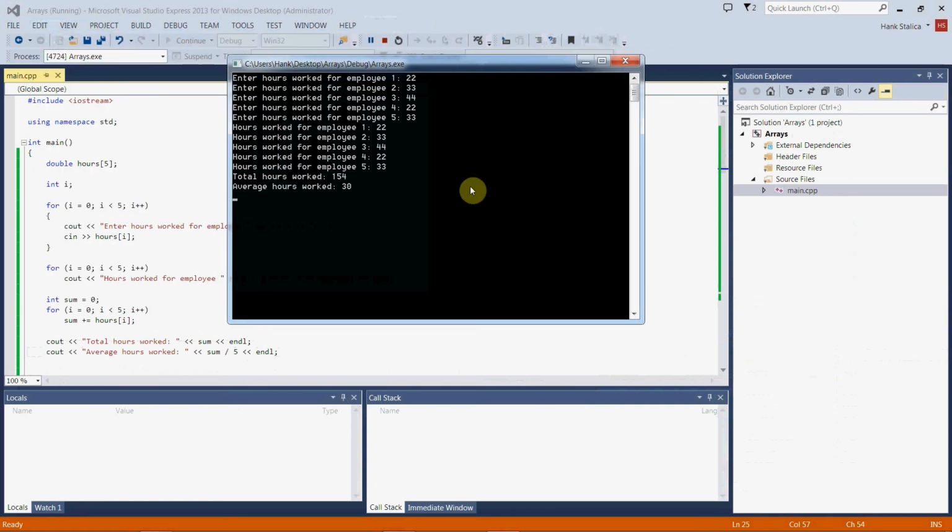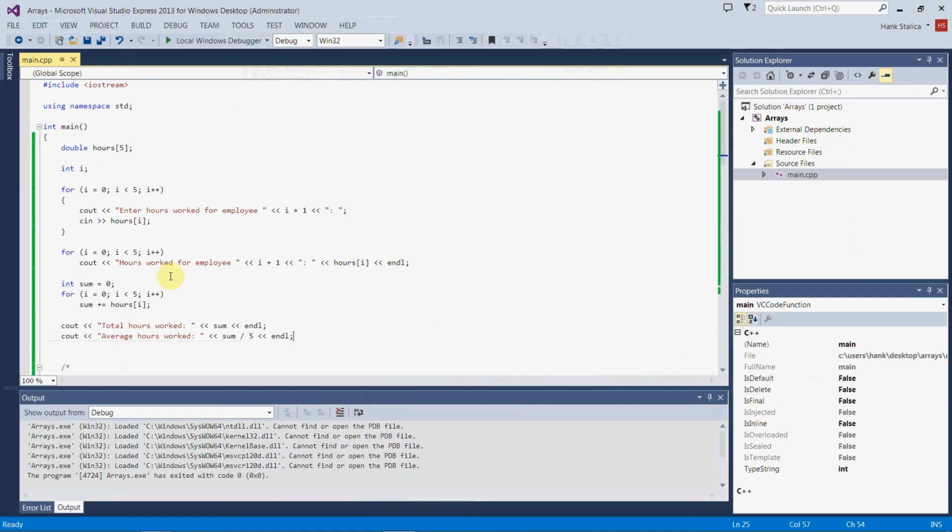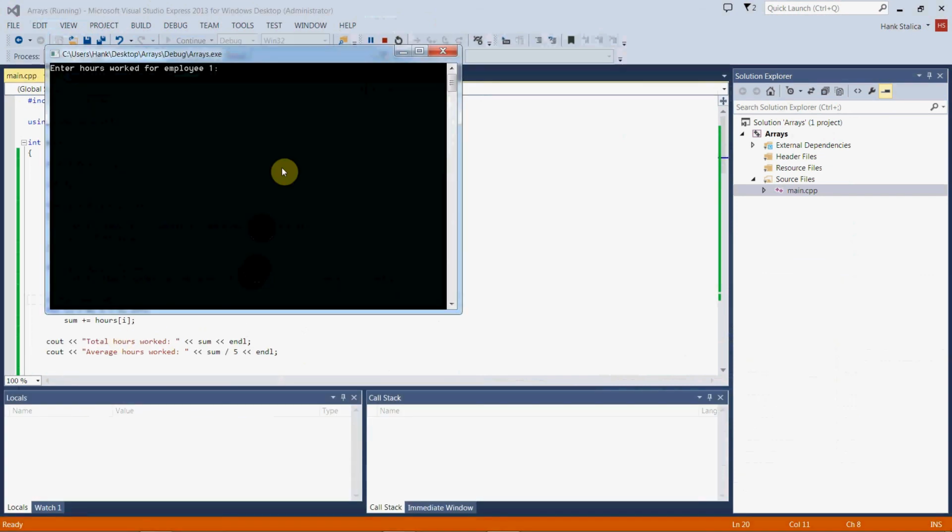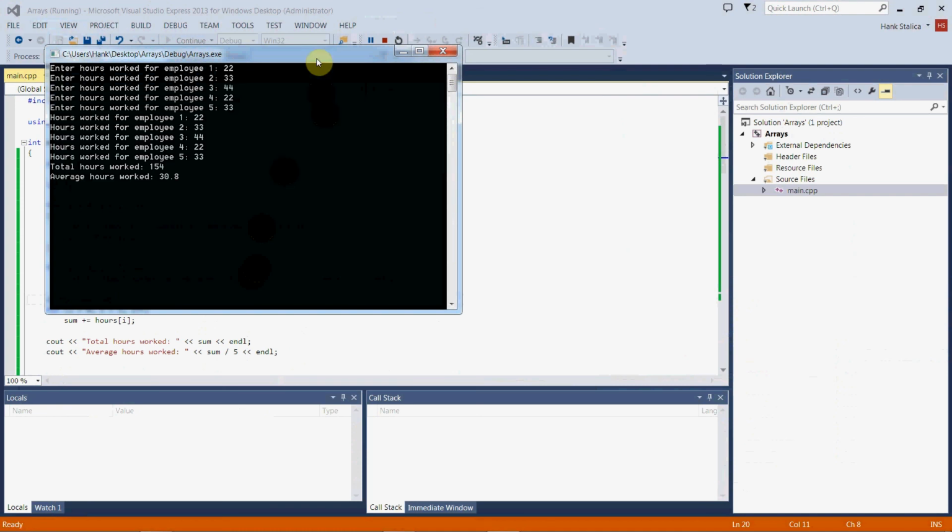Okay, what's going on here? Average hours worked. Oh, I have a problem here because integers, right? Integers divided by integers equals integers, so I lost my floating point number, so let's fix that. Okay, that was my problem. There's a bug. Okay, so let's try this again. Okay, 22, 33, 44, 22, 33. Okay, there we go. All good.